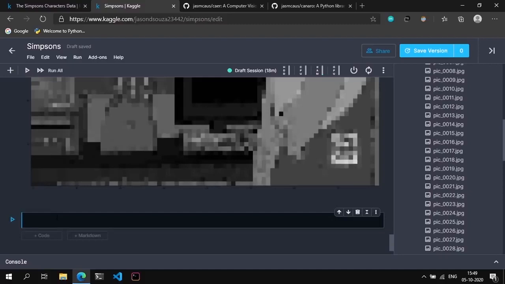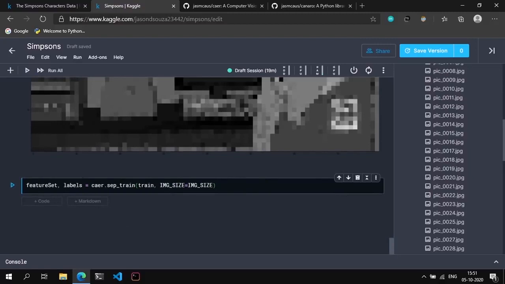Okay, the next thing we want to do is separate the training set into the features and labels. Right now, the training set is a list of 13,811 lists inside it. Inside each of those sublists are two elements, the actual array and the label itself. So we're going to separate the feature set, or the arrays, and the labels into separate lists. The way we do that is by saying feature set and labels is equal to sierra.sep_train. We are going to separate the training set and give it an image size of image size. Basically what this is going to do is separate the training set into the feature set and labels, and also reshape this feature set into a 4-dimensional tensor so that it can be fed into the model with no restrictions whatsoever. So go ahead and run that.